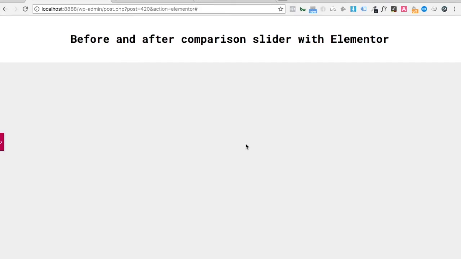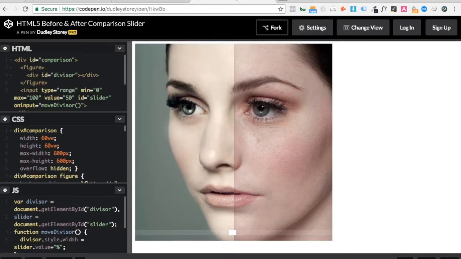What's going on, everybody? Welcome back to another quick one-take tutorial with Elementor and some code and some exciting stuff. I'm here to teach you how you can create a before and after comparison slider with Elementor without using a third-party plugin or anything. So this is the effect that I'm talking about right here. Just a slider effect that you can use for comparing images.